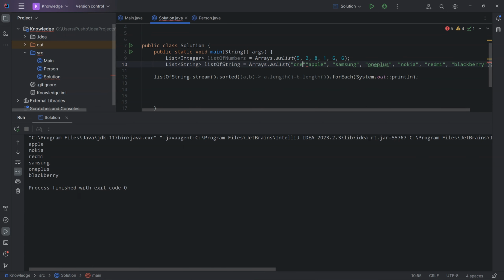Let's call it 1, and then let's try to run it again. Didn't I press it? Yeah, let's run it. You see the smallest is coming first, and then it keeps on increasing based on the length.